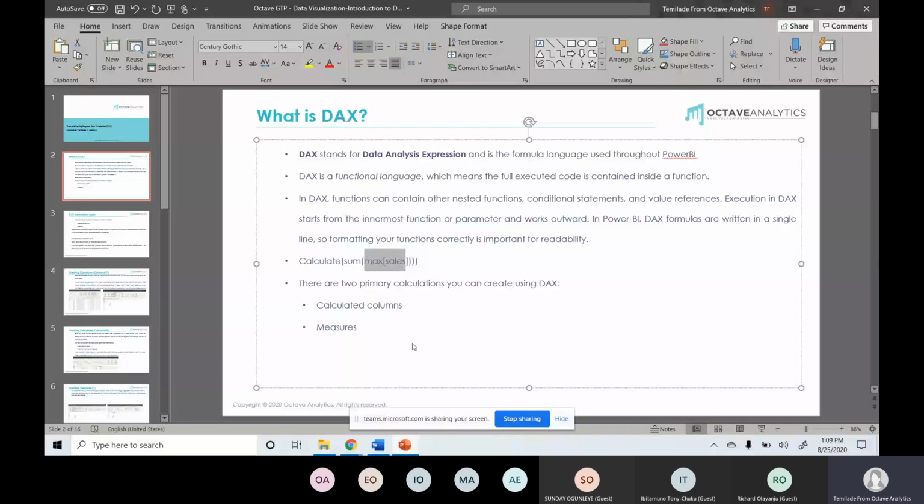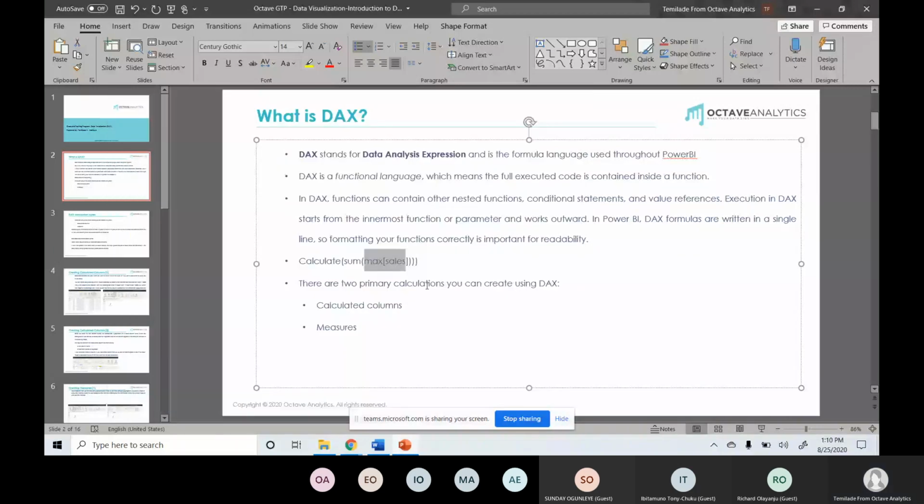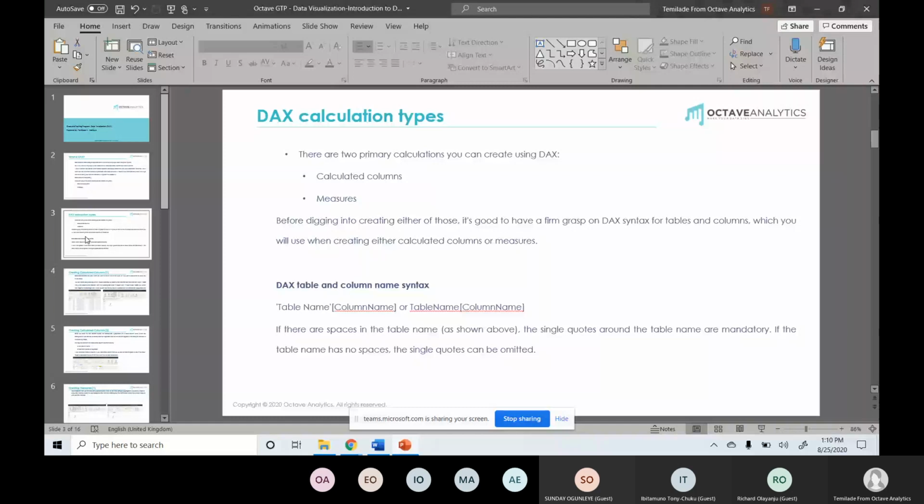And there are two primary calculations you can create using DAX. You can create calculated columns and measures. Before I go into what calculated columns are and what measures are, it's good to have an understanding of how the DAX syntax works for tables and columns, and you use both when you are calculating, whether you are using calculated columns or measures.